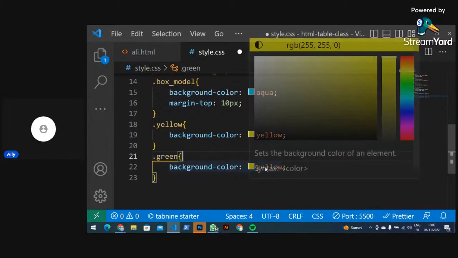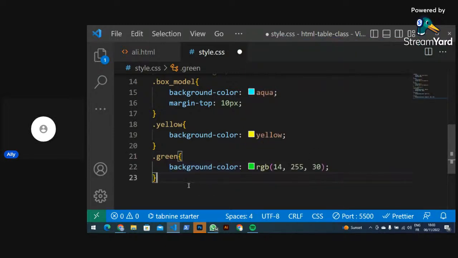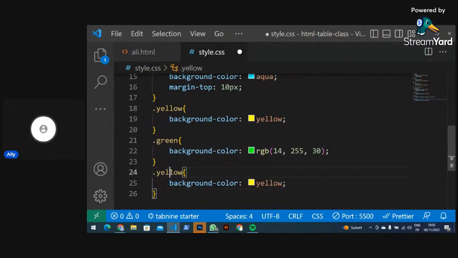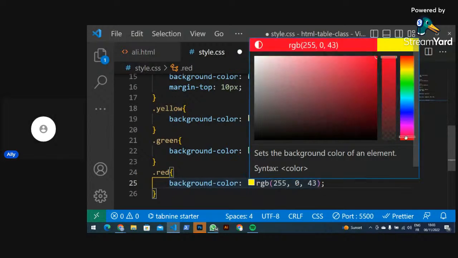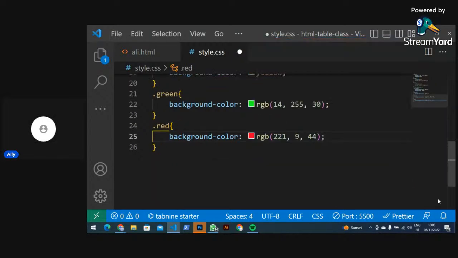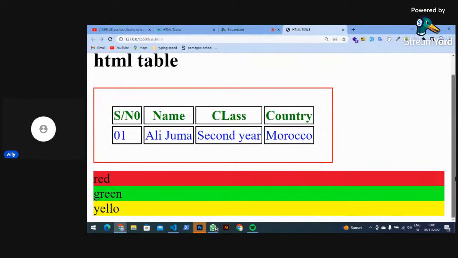Okay. Then here we can just type the word green, or we can just select from here and go with that one. It's fine. Then down here we can have red. Then here we can change this one to red. Here it is. Here we have these three boxes.